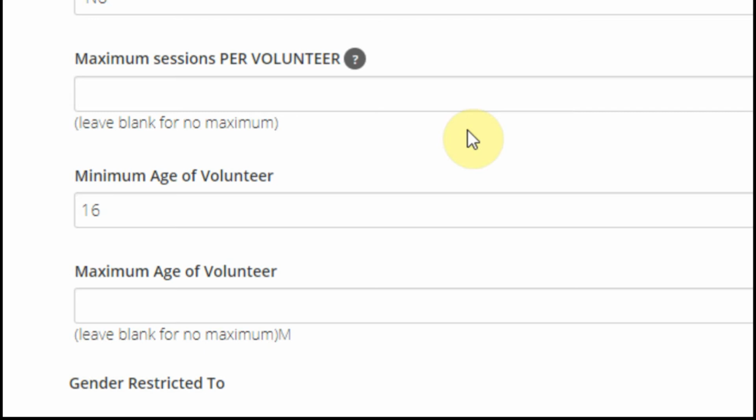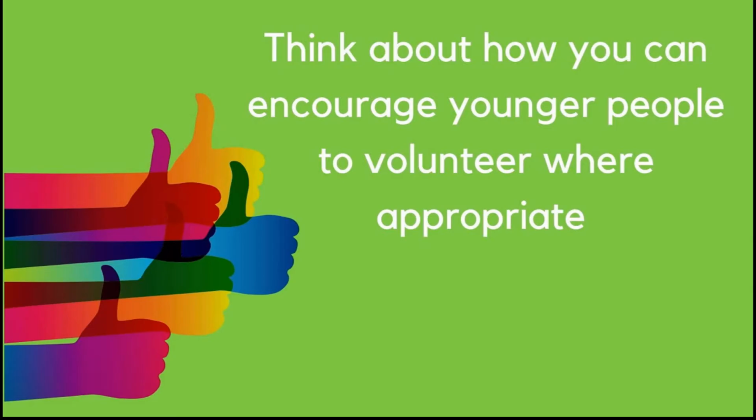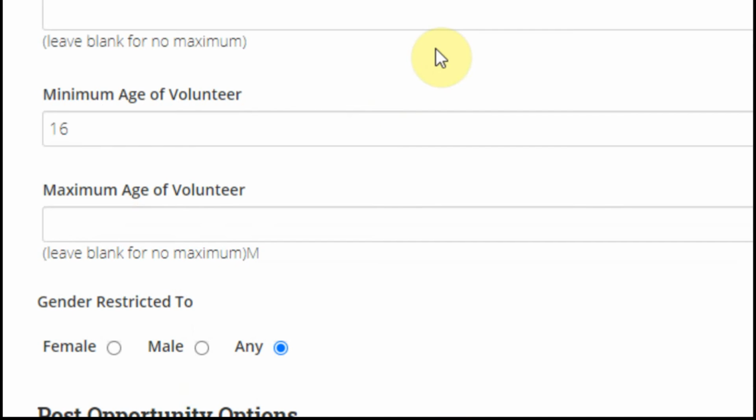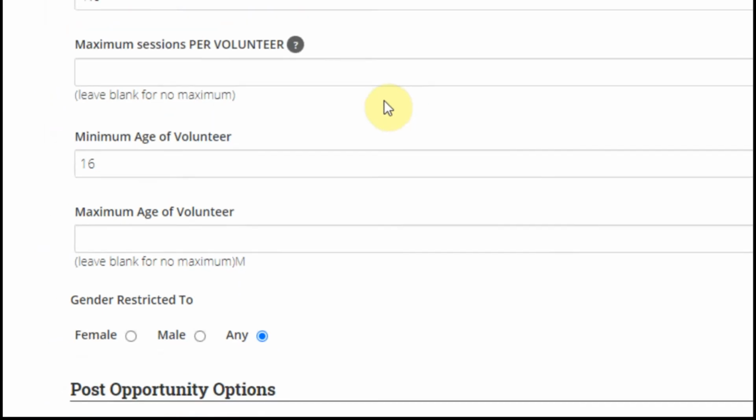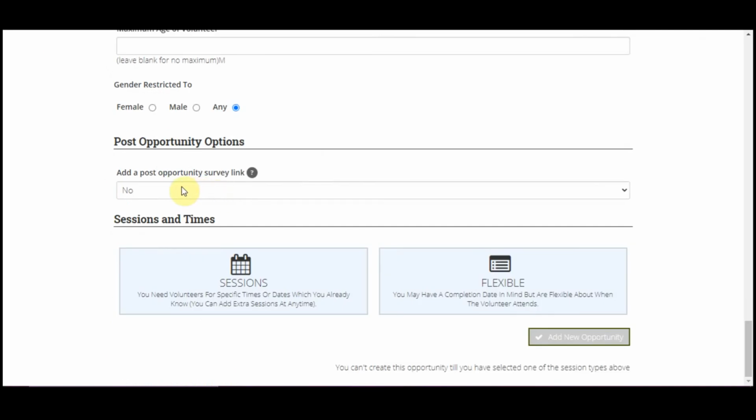Minimum age is defaulted to 16 years old, but you can change it to suit. If your opportunity is ideal for young people or maybe families, you can highlight this information in the main details. Maximum age can be left blank. Gender restriction is defaulted to any, so it's quite straightforward. Post opportunity survey link is a function that would potentially be used for one-off events. We haven't found a reason to use it yet.